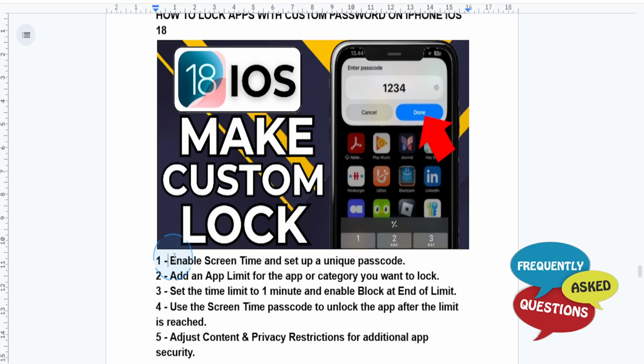First things first, you want to enable screen time. Open settings, then tap screen time. And if screen time isn't already on, tap on turn on screen time and just set it up. Okay, you want to set a unique screen time passcode by tapping use screen time passcode.